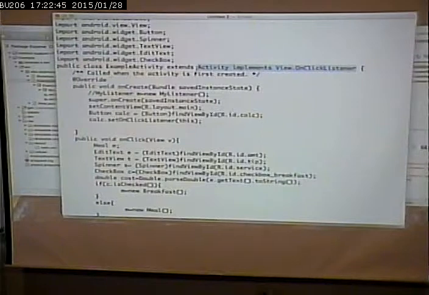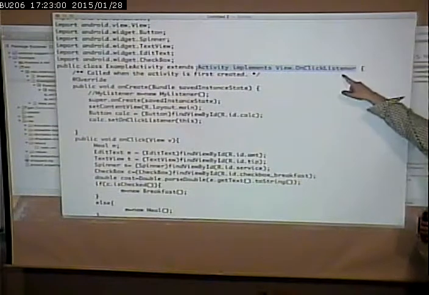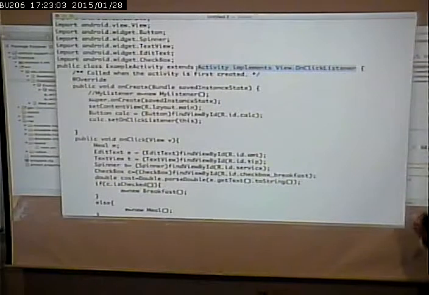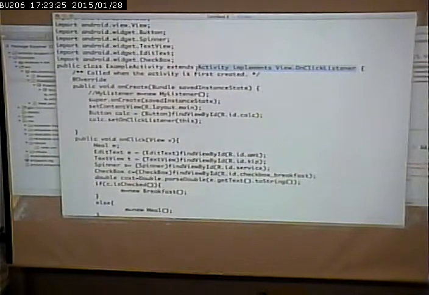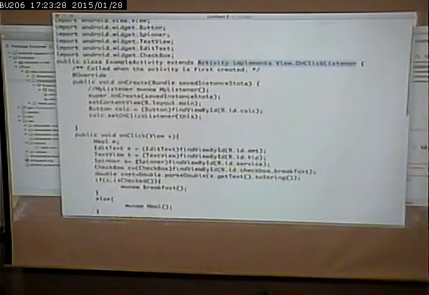Now, is that where it ends? Once I implement it, does that mean that I'm all set? No, I have to do one more thing. I said I'm qualified to be an onClickListener, so I'd better have the functions that an onClickListener requires. An interface is a list of functions that anything that implements it has to implement. In the case of an onClickListener, there's only one function it needs to implement, and that is the onClick method.